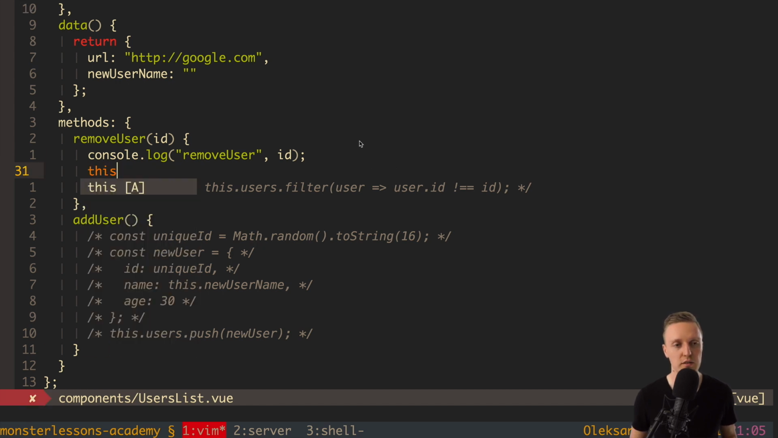But what we need to do is use this $emit, and here will be remove user, ID. So what we are doing here is emitting an event. And this is the string that we are emitting, and here are some params. So we're using emit to communicate with the parent. And this is exactly what we want to do. We want to tell our parent that something happened. Now the question is how we can subscribe to this remove user.